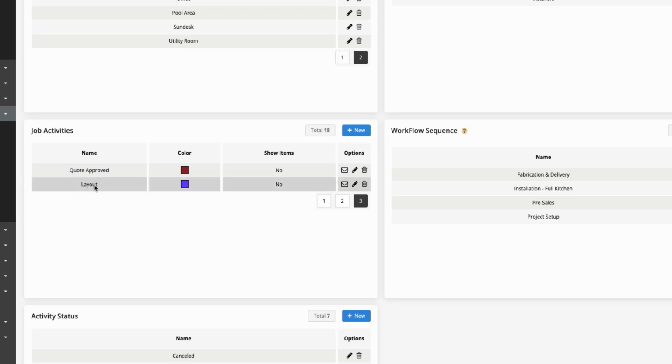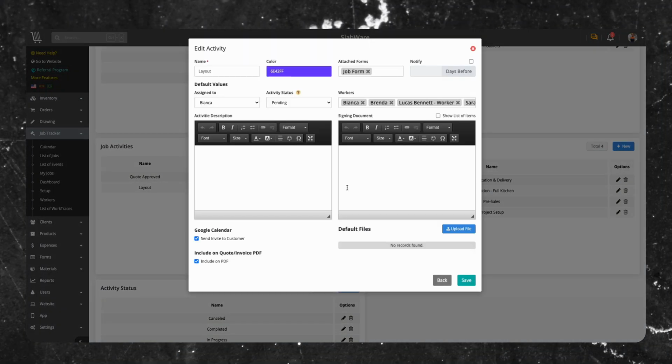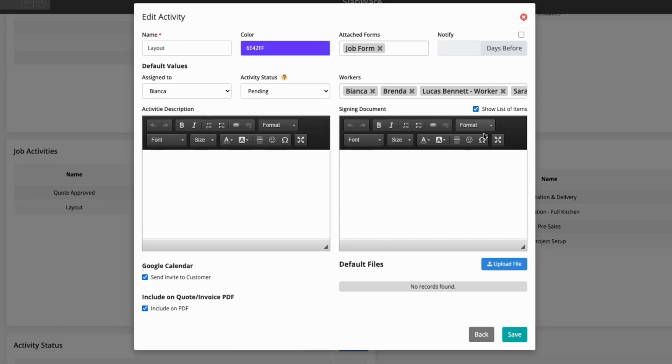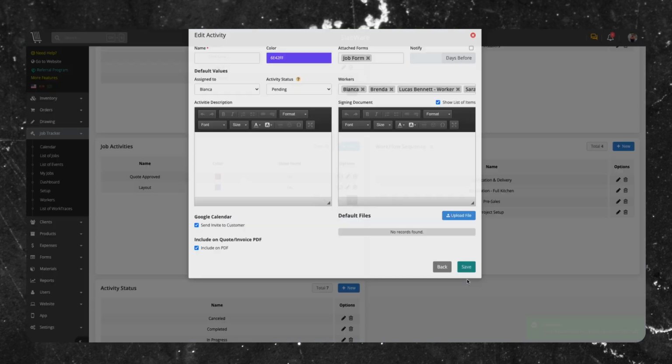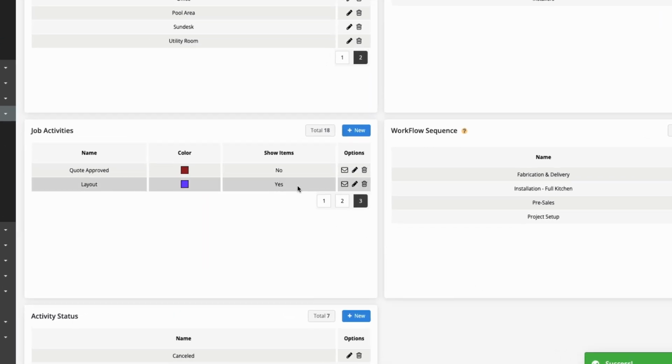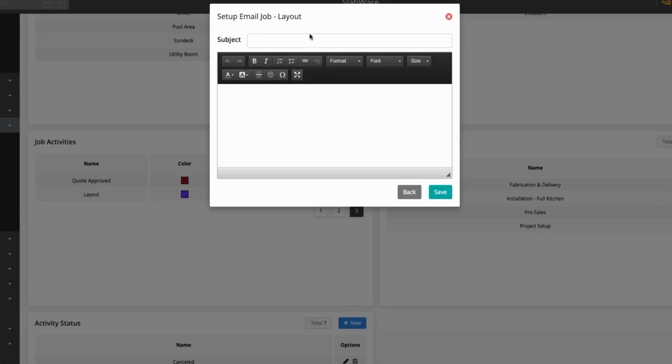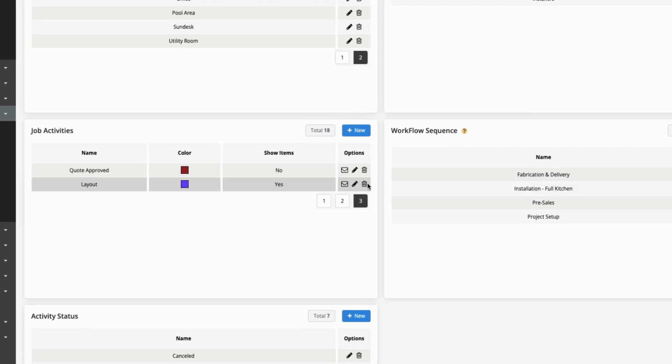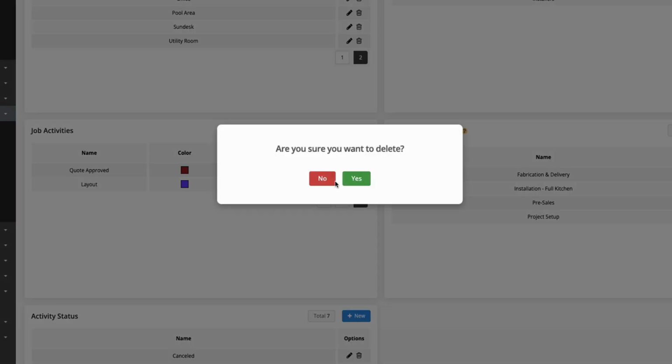Here's the activity in the list. Now I'll enable Show List of Items. To do that, I'll click the pencil icon, check this option, and click Save again. Later, I'll show you what this option does. Using the mail icon, you can customize the email to be sent to the customer in this job activity. And with the trash icon, you can delete it.